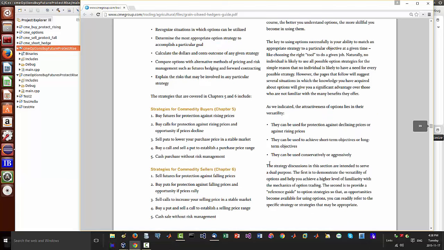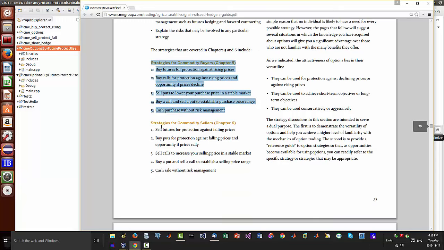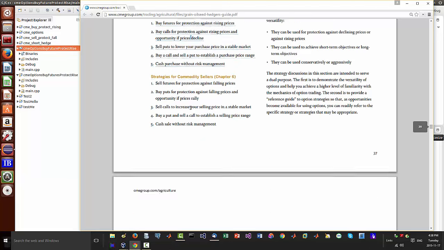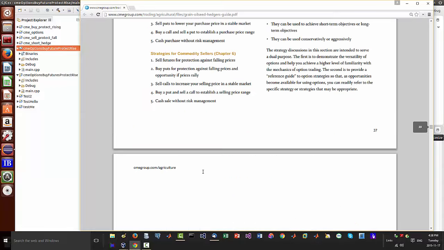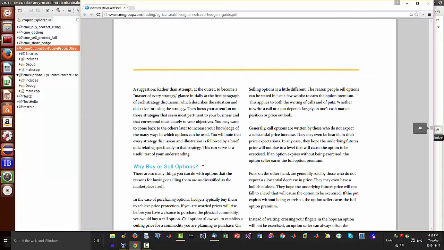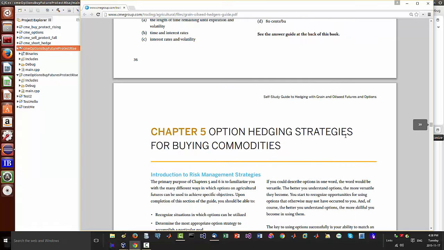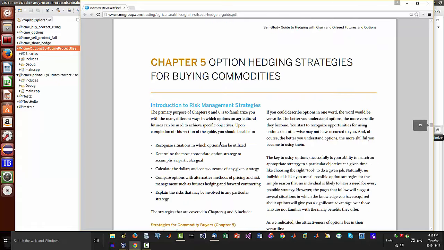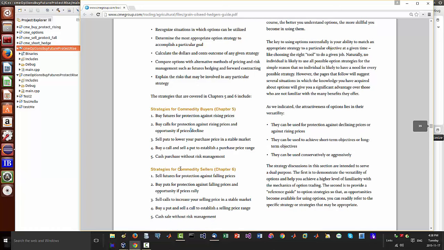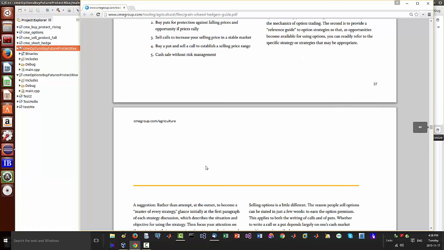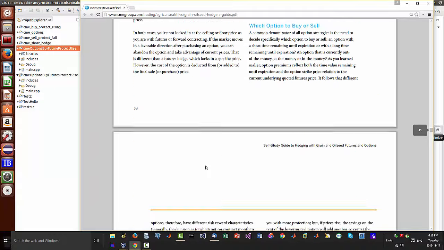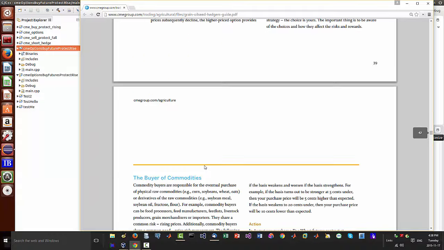Essentially, we've got chapters 5 and 6, which break down what these strategies are used for under certain conditions. Very simple stuff. I just want to show you the first one in chapter 5. There are three option hedging strategies involved for buying commodities. Chapter 6, which I'll cover later, is for selling commodities. Big difference there. So we're going to look at the first strategy in chapter 5 for buying a commodity.